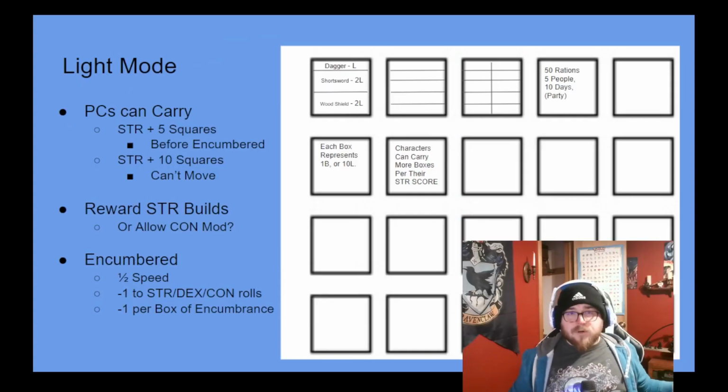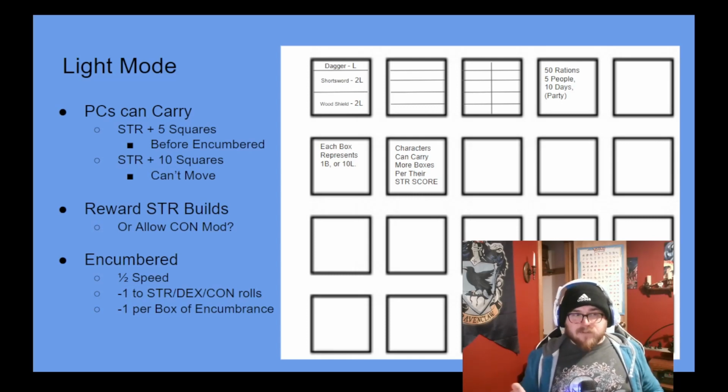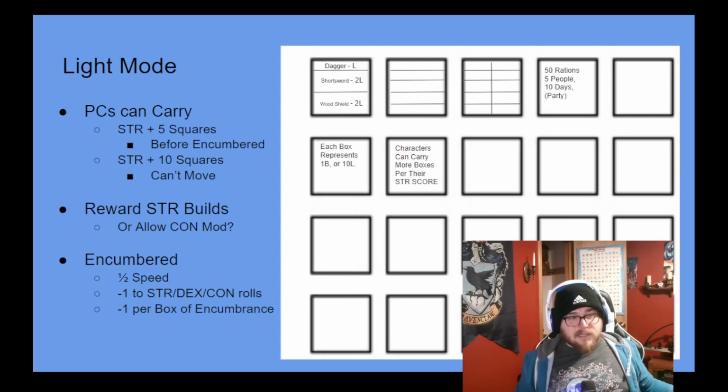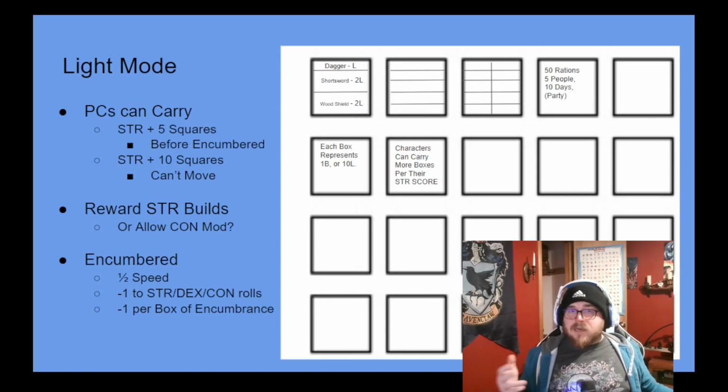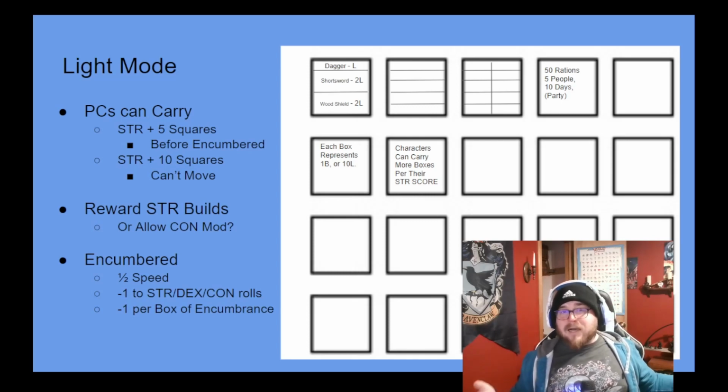All right, without any more preamble, let's talk about how the system works. First off, to figure out how much your player character can carry, each person gets a base 5 boxes on this sheet, plus one more box for every additional strength modifier they have. So if you have +2 to your strength modifier, you can carry 7 boxes before you start to be encumbered. Encumbered, as listed on the screen there, your speed is halved. You get -1 to physical rolls and saving throws, and that -1 increases for every additional box of encumbrance you have, up to a point.